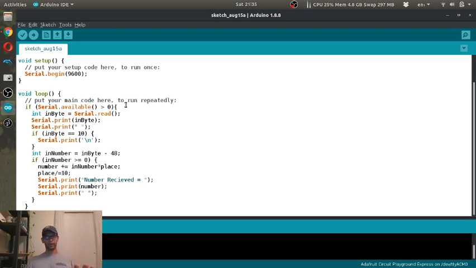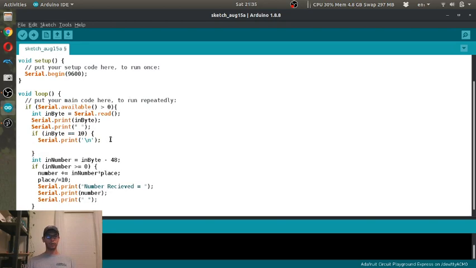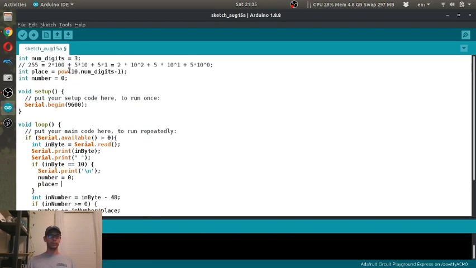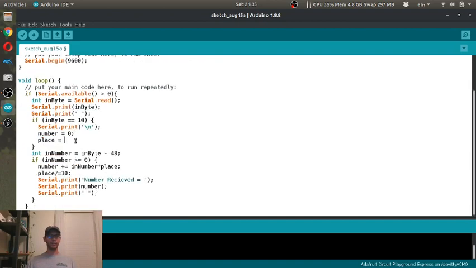Eventually, the way the serial monitor works, I'm going to send it a new line, at which point I need to say number equals 0 and place equals, and basically reset the place back to this up here. Okay. Let's see how this works here. I'm just curious what happens.